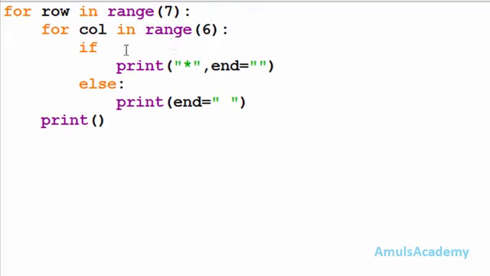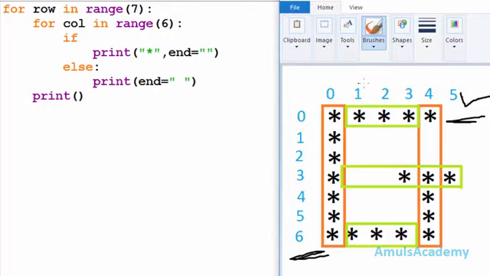Okay, and inside that for loop we are using an if else conditional statement. That is, we need to print the stars in a particular pattern. For that we need a condition. That's why we are using the if else conditional statement. Here in the if statement, I need to mention the condition, that is, in which row and column I want to print a star, right? For that we'll see the output.